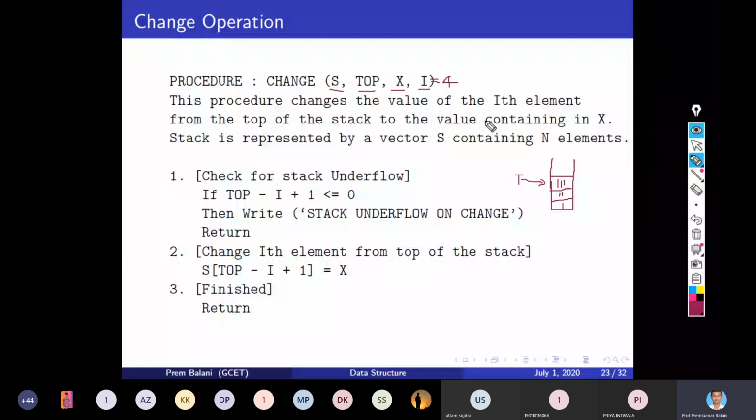So here you can see in the first step we need to check whether the stack is becoming underflow or not. So for that we have to check whether top minus I plus 1 is less than or equal to 0 or not, right? So if this is the case, then we write that stack underflow on change and we have to return.